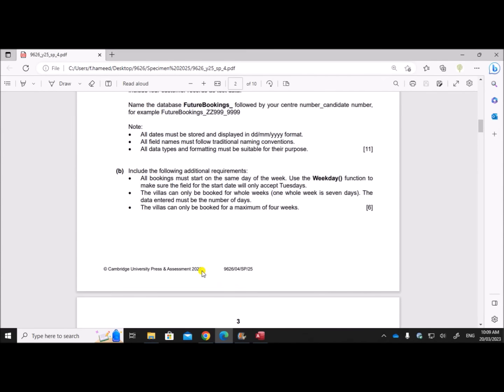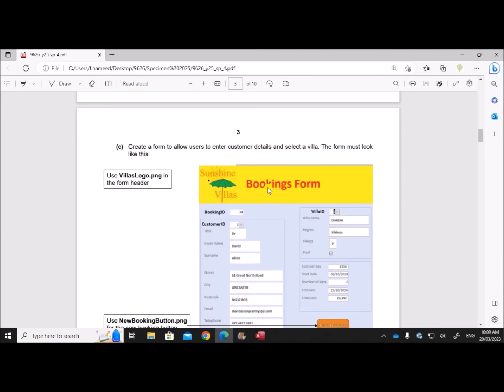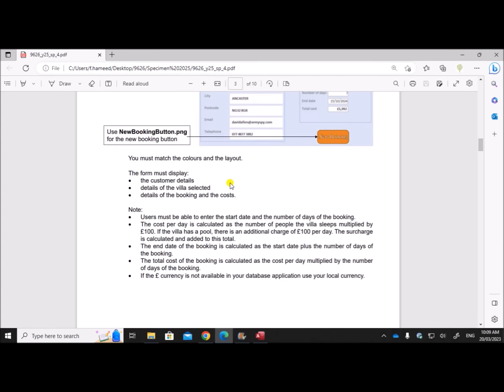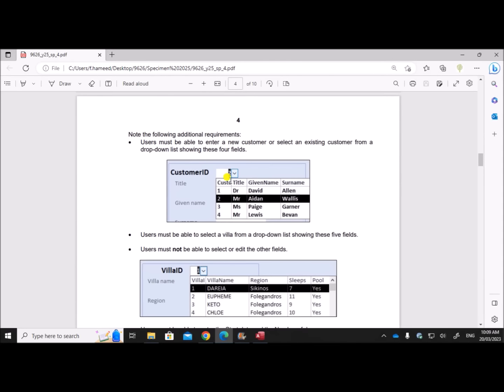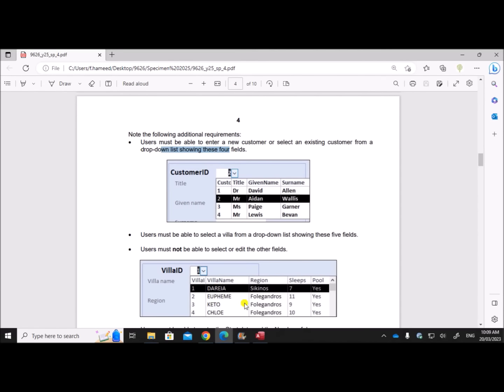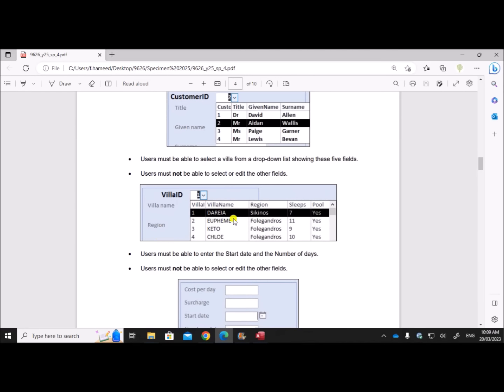Now before creating the relationship, you can see that we need to create a form later, and in the form, when we are doing the booking, the users must be able to enter a customer from a drop down list in this way. That means in the booking table, the customer ID must be shown in this way, and also for the villa ID, the users must be able to select the data from here.